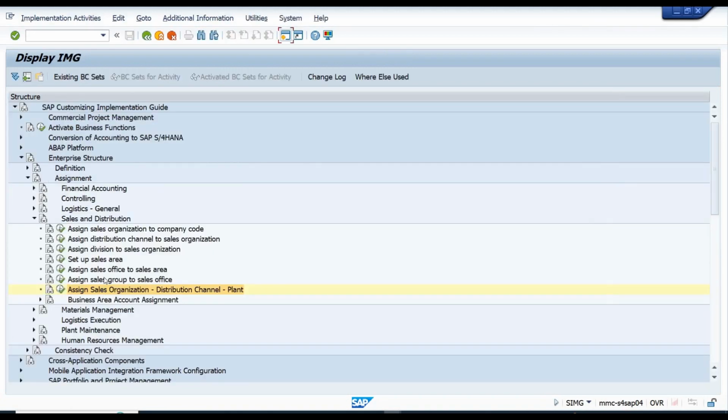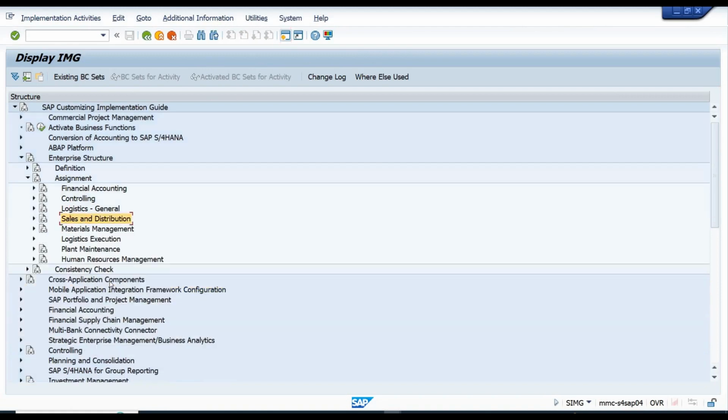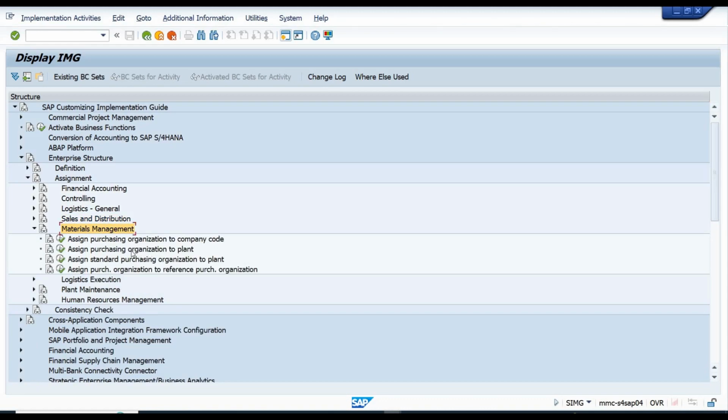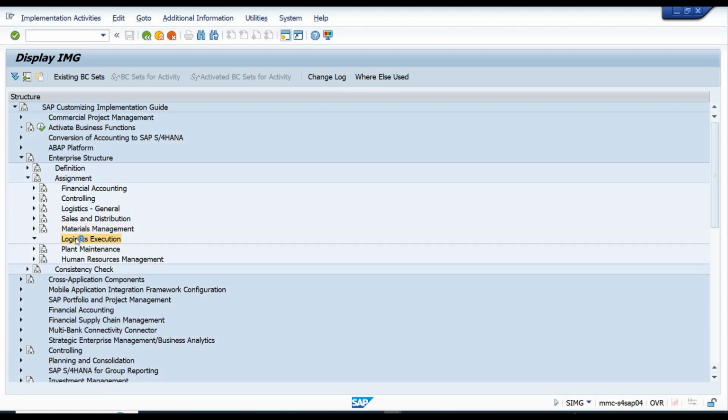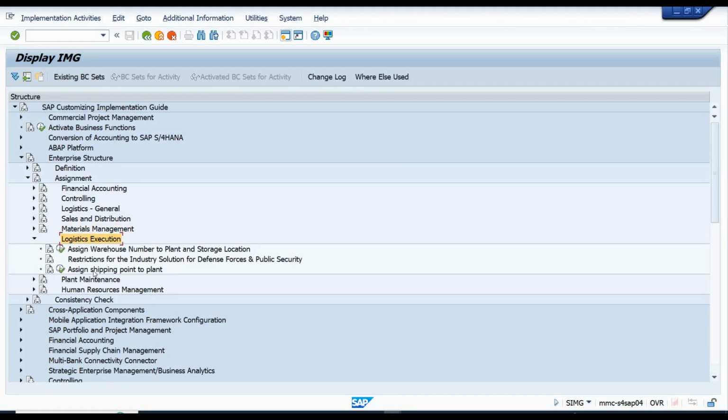Business area account assignment, leave this one. Material management, purchase, leave this one. Logistic execution, yes. Assign shipping point to plant. We have created the shipping point and we have created the plant, but we have not made the assignment of both the things.